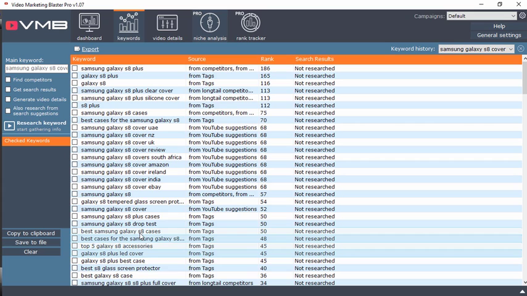Now in this case, let's see how many competing videos are for a certain keyword. Now we simply right click and we see the search results. So I will want to rank for the keyword Galaxy S8 plus LED cover. It has fewer searches, so fewer competitors, it has a good rank, and I'm sure it will bring us a lot of traffic.